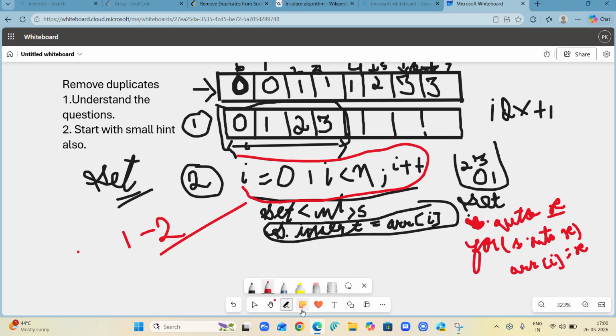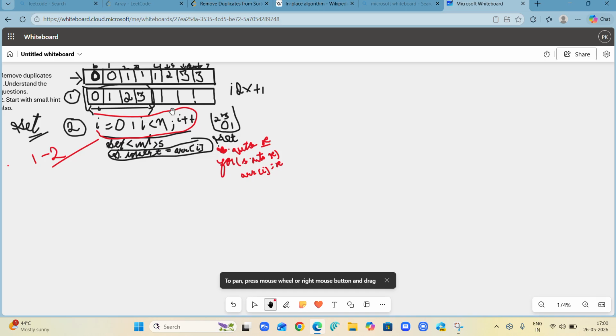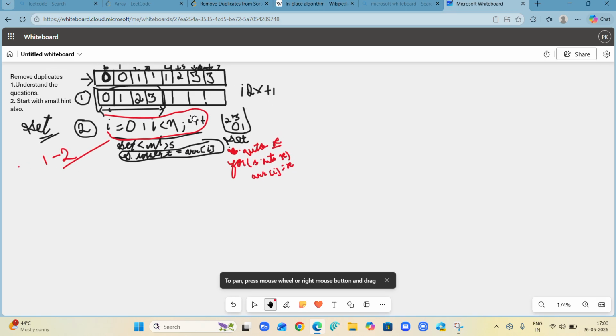So what are we going to do now? Excited? Let's move. Let's now remove this one and create the space for the new coming array.